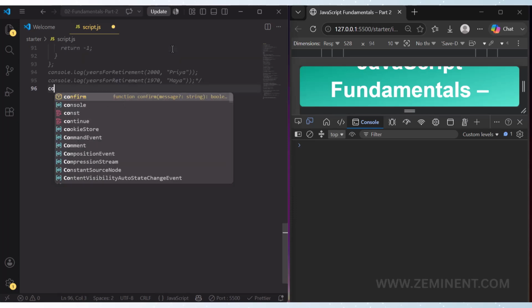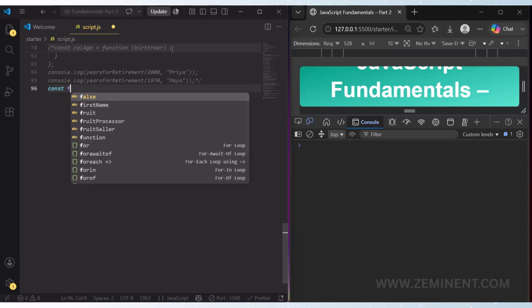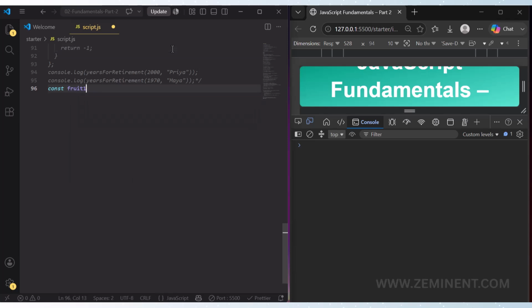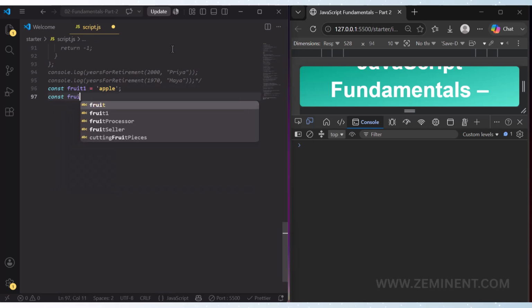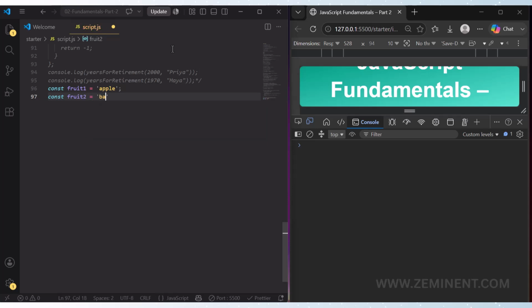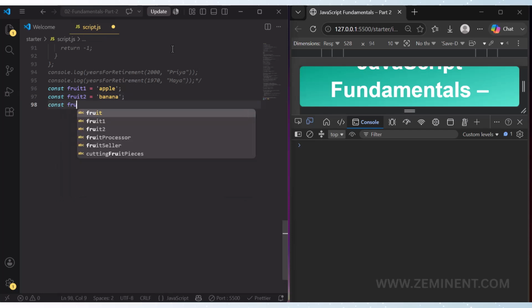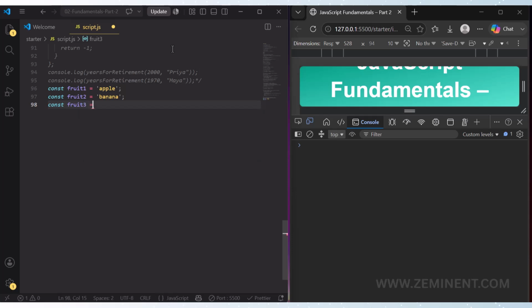For that I need to write const fruit1 equal apple, and then const fruit2 equal banana, and then I am giving another const fruit3 equal grape.